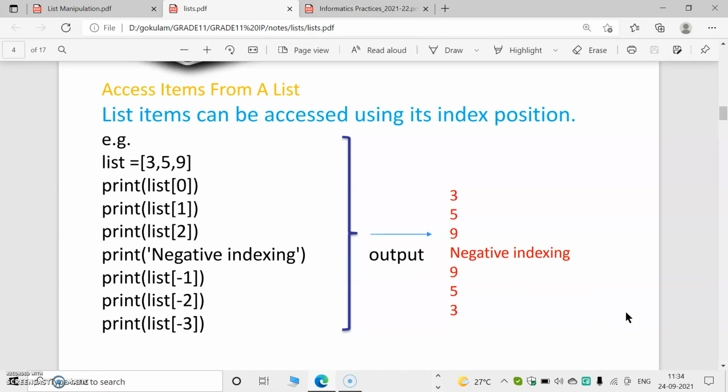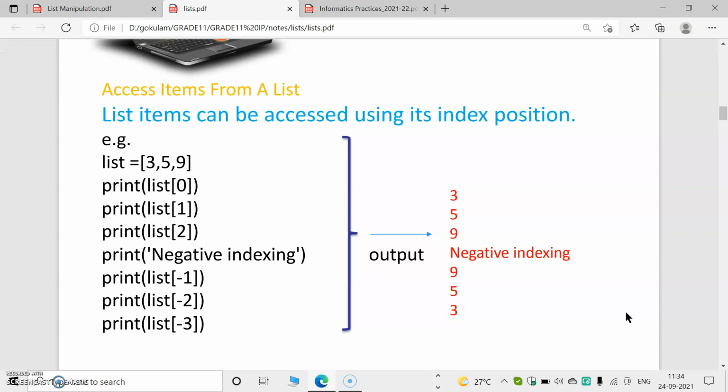Then after creation and initialization, we want to access the items from a list. To access the items, we must know the index position of the list. We all know that the initial position is 0 and the last position will be length minus 1. So if our list is 3, 5, 9, then we can access the first element, that means 3, by using list of 0. Second element by list of 1, third element by list of 2. This is in the case of forward indexing. This 0, 1, 2 all are indices. 3 is at 0th index, 5 first index, 9 second index.